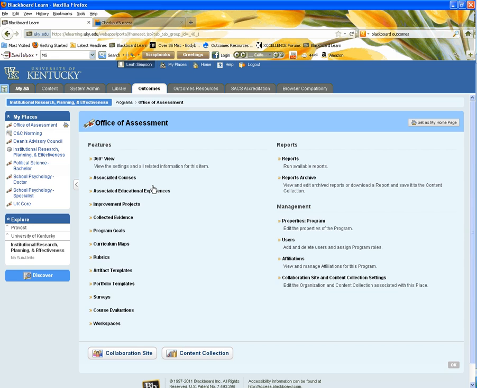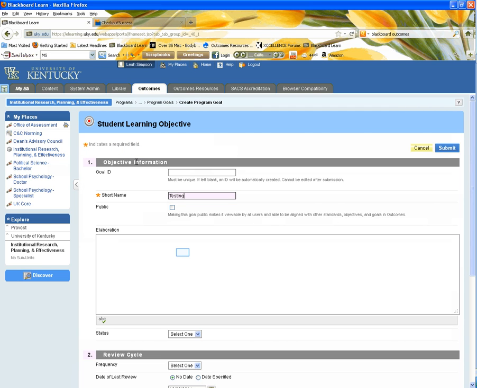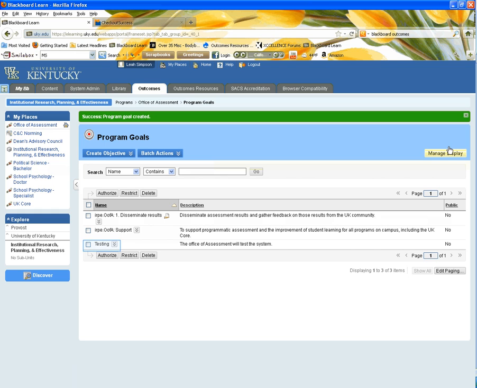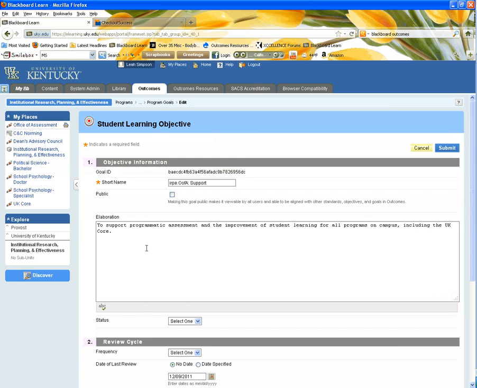Program goals is a general term for outcomes, objectives, competencies, and goals that your program may wish to measure. Adding goals is very simple. To create an objective, first choose the appropriate type. Provide a name for the goal and an elaboration, then click Submit. The goal will be found in the list of other program goals. To edit goals, choose the goal that you would like to change and click Edit. Make any necessary changes to the goal and click Submit.